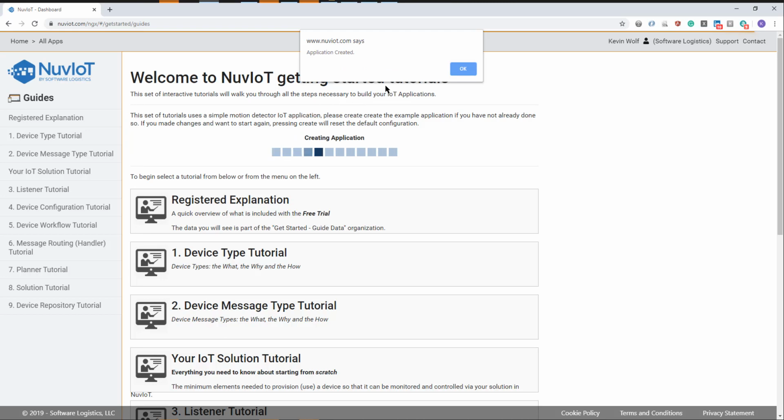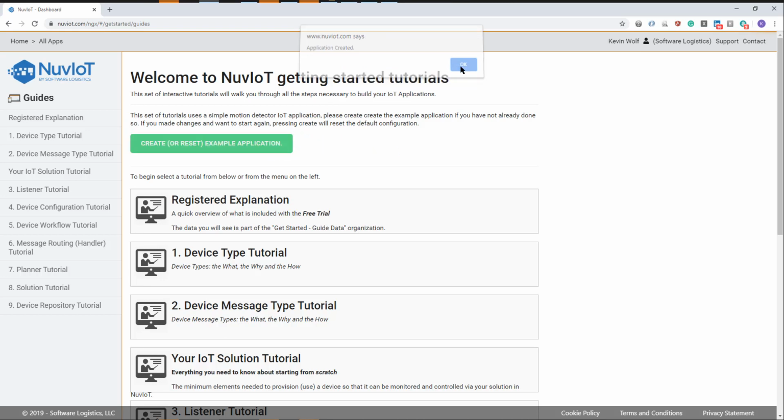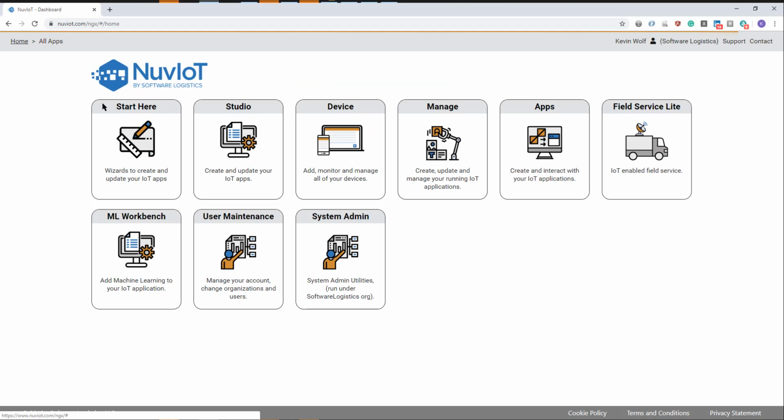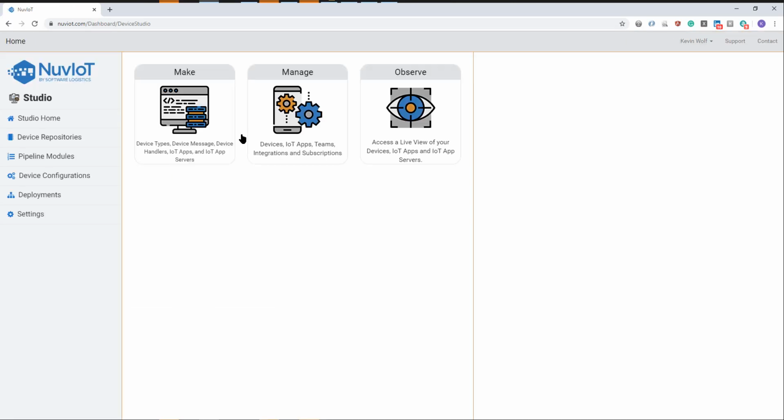Okay, there we go. Our application is created. I'm going to press OK. At this point, we have everything we need to be able to go through our tutorials. Since this is a quick start guide, I'm going to come back to Home. I'm going to go to Studio, and we'll go ahead and start our application. I'm going to come under here in Deployments.